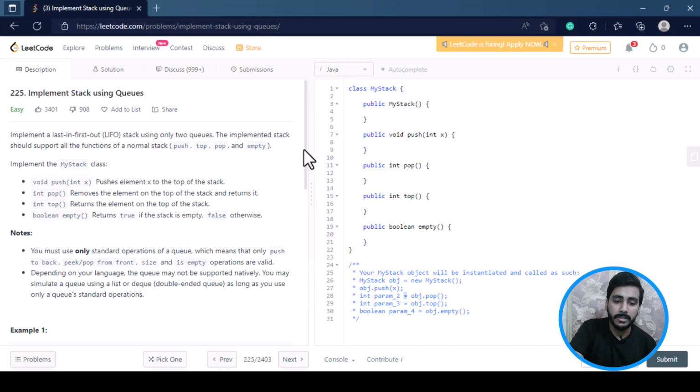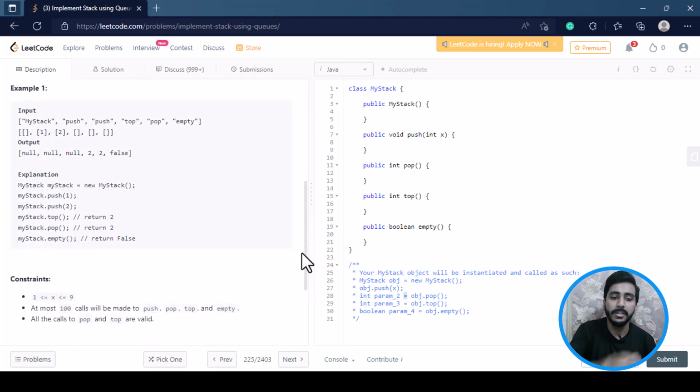There are a couple of examples given here. Let's try to understand these examples in our whiteboard section.